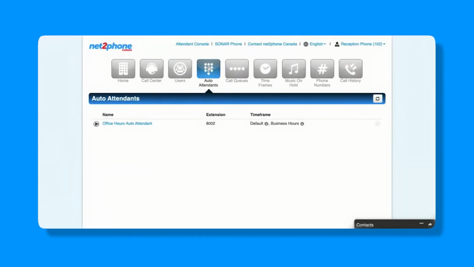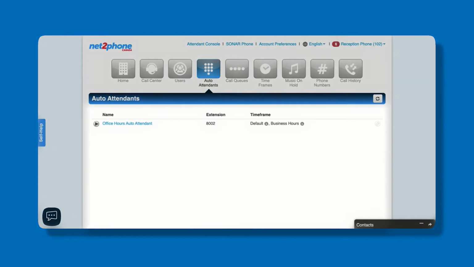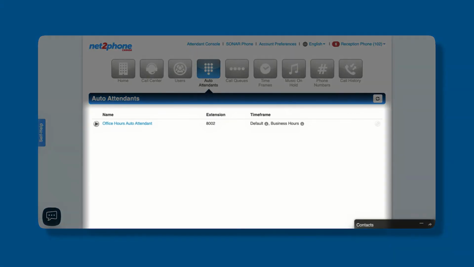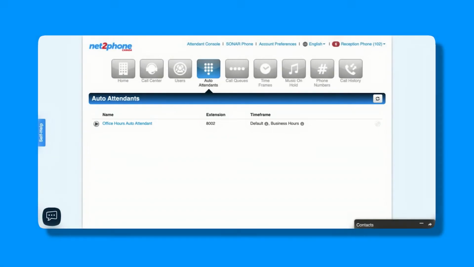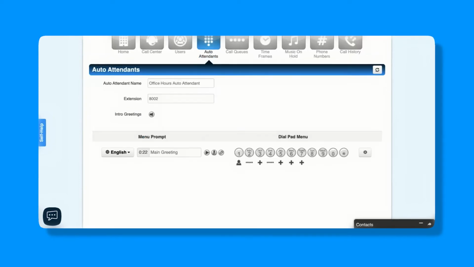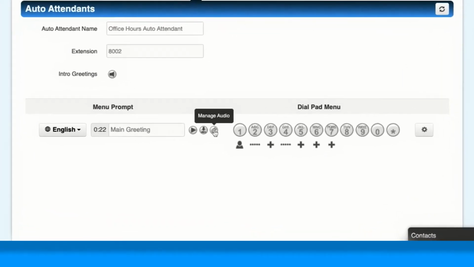Within the Auto Attendants tab, Sonar allows users to manage their auto attendants, adding as many virtual receptionist greetings as they see fit. This is something that is covered during the initial net2phone Canada onboarding process, but users still are able to change settings post-initial setup phase.